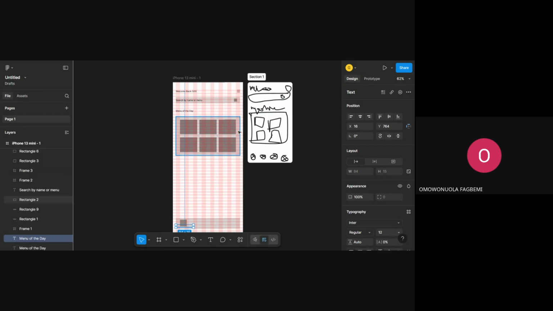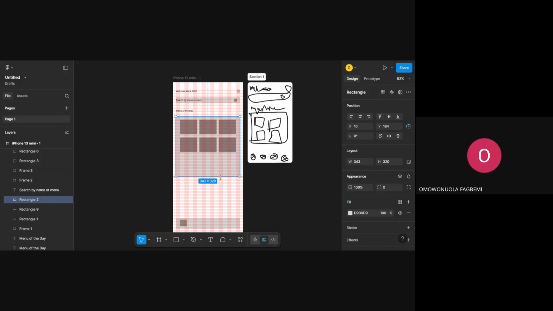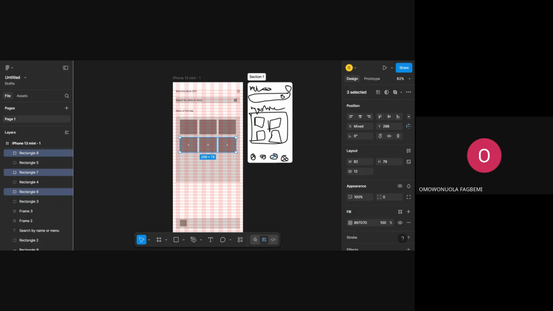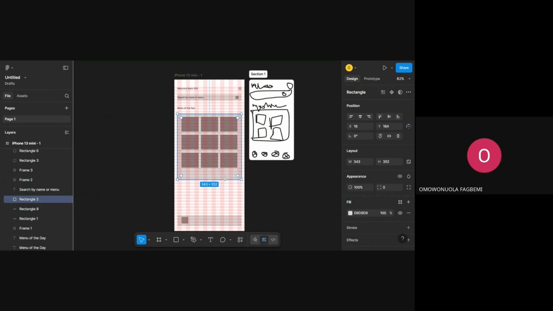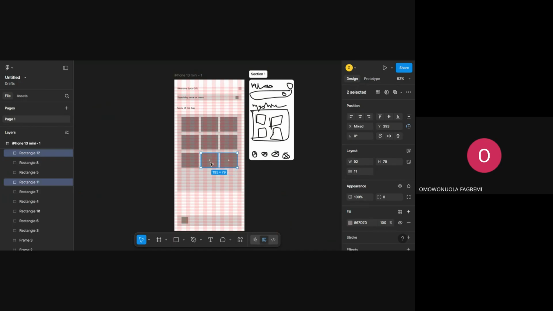Then a box showing the menu, showing all the menu of the day. That's exactly what I did here. Then our nav bar. That's what I'm doing right now. So basically, it's just turning our low fidelity to mid fidelity. I'm not really doing anything strange. It's just what we sketched out. Remember this stuff that we sketched out? That's basically what I'm doing.